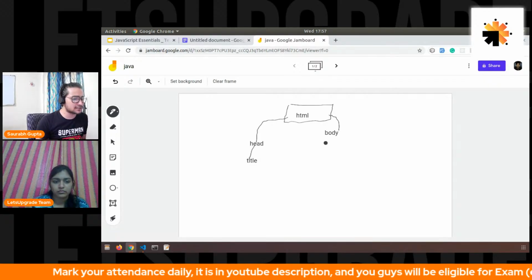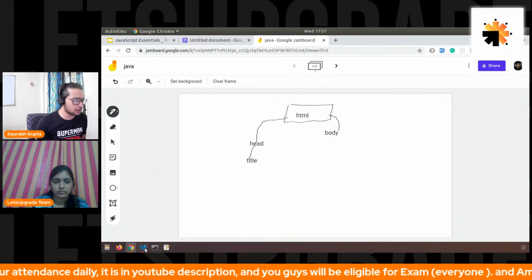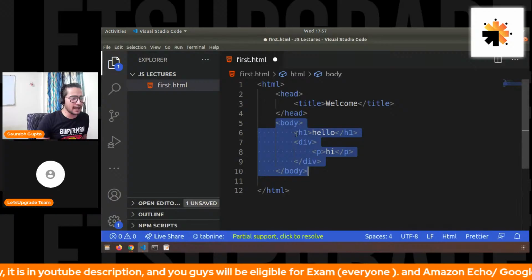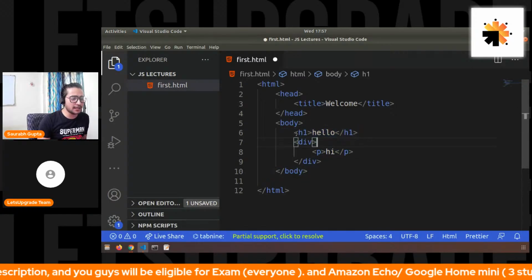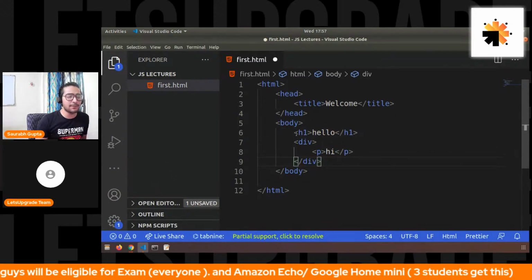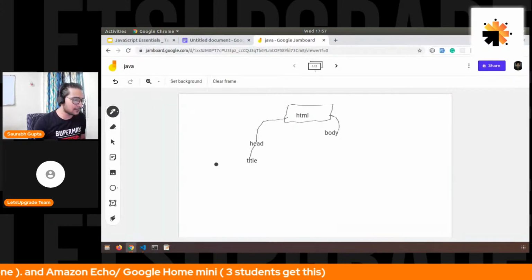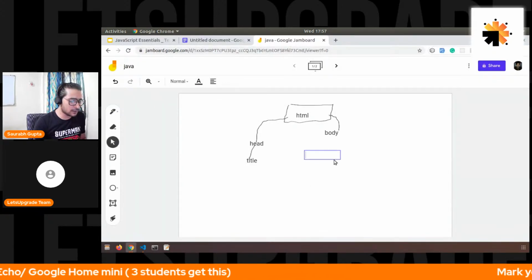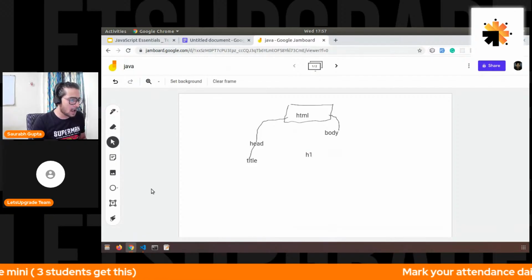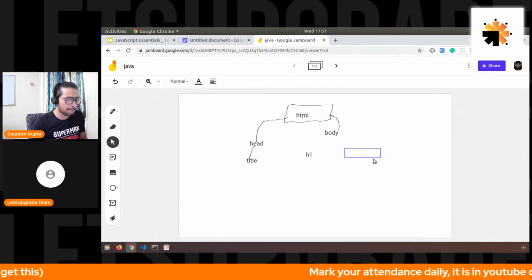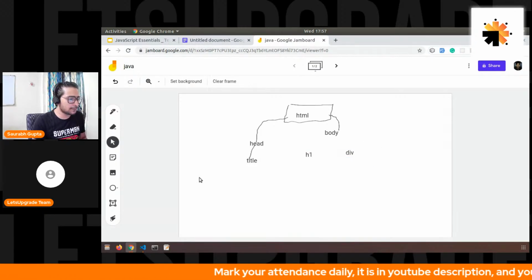Same is the case with this body. Now body, you can go on the code. You see body has a h1 and a div. So div and h1 are sharing same parent, right? So that's why we can say h1 and div are siblings. So the same thing again. I have h1 and I have div. Simple.